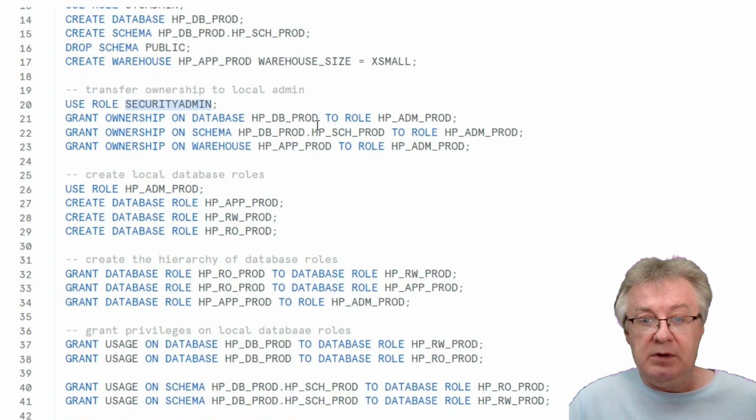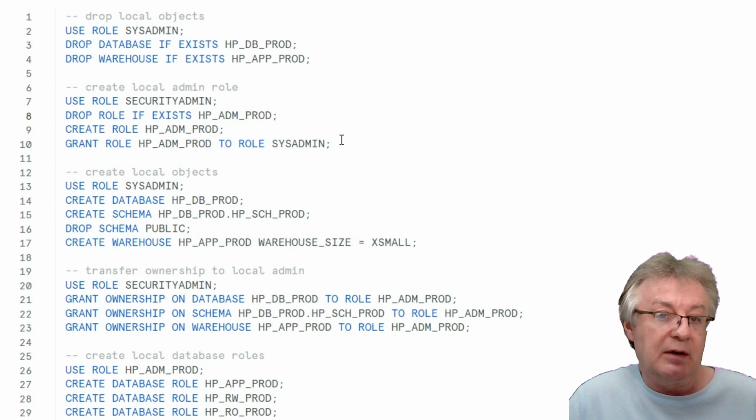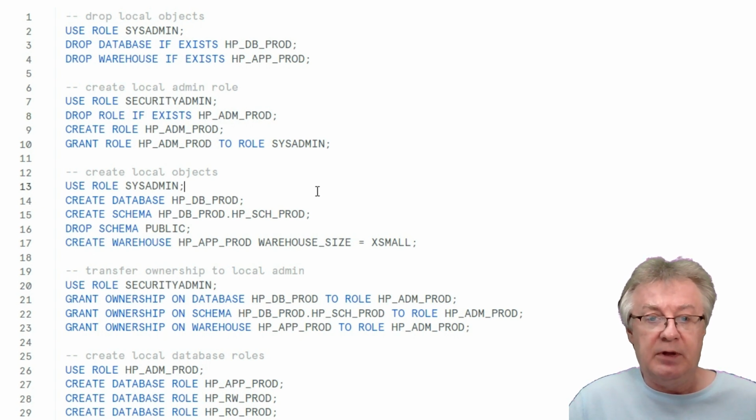Okay. And with this script, we'll try first to clean up everything if such a database or a warehouse, let's say, exists. Then with a security admin, you can see here, we create a local administrator account for our partner. In this case, our partner will be like Hewlett Packard, HP, yeah, let's call it. And they will create an environment in production. So the prefix would be HP, the suffix would be prod. Okay, so far so good, I hope.